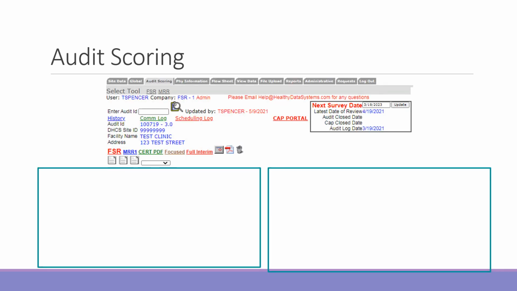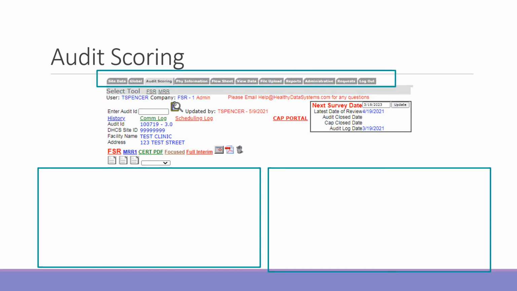Users navigate the HDS system using gray tabs across the top of the page. These tabs are the various sections of the HDS system. This video is focused on the Audit Scoring tab. Below those gray tabs is a bar that says Select Tool. Any tools added to an audit will display here, and this gray bar is where the user accesses those tools. The next row down shows the username and health plan along with that user's level of access in HDS. Enter Audit ID is a field for typing a specific audit ID or searching for one using the magnifying glass. This field only accepts audit IDs.